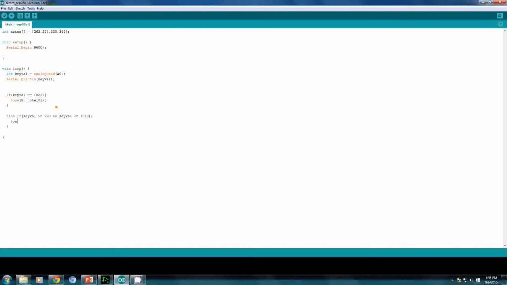So if this is the case, that when we press a button and the voltage on the line corresponds to an analog value that's somewhere in between 990 and 1010, then the tone that we should hear is what is item 1 in our notes array. And here, semicolon. Okay, so that's the next button.